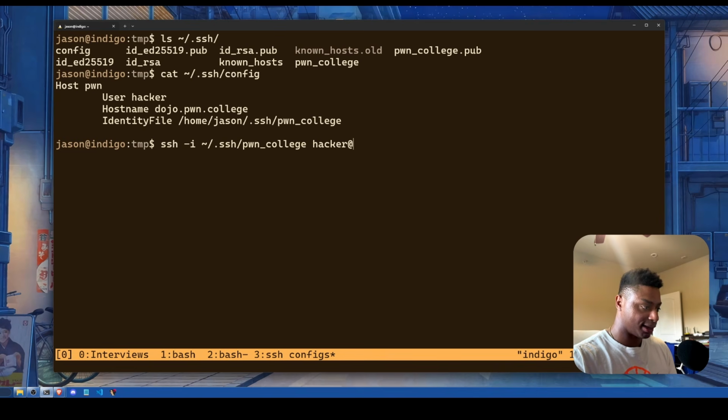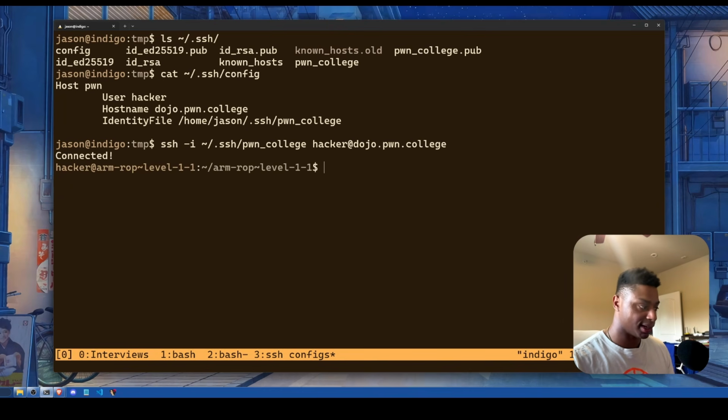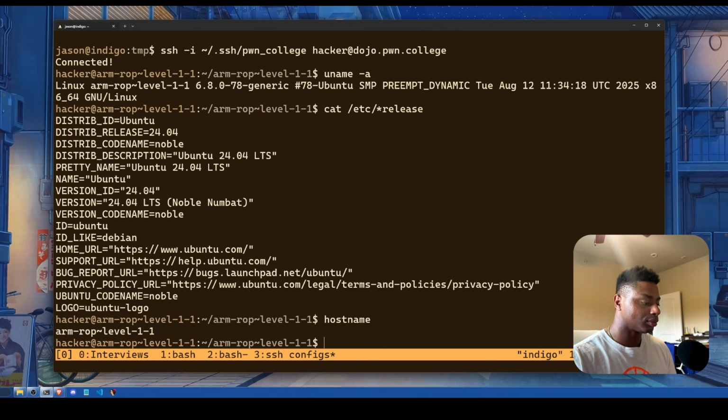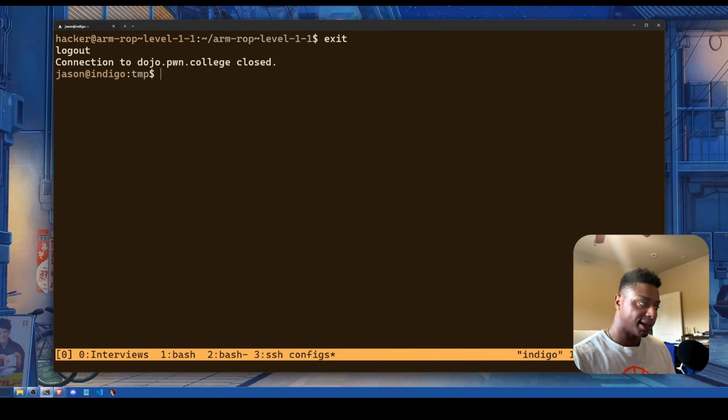Awesome. So now instead of having to do something crazy like this, hacker at dojo.pwn.college, I can log in this way. It's going to take a second. Cool. I am connected and I am on that Pwn College server. Awesome. But let me exit out of here.